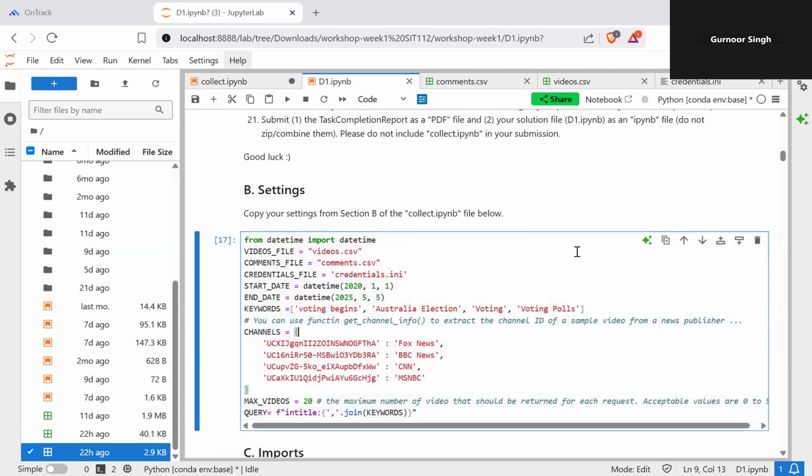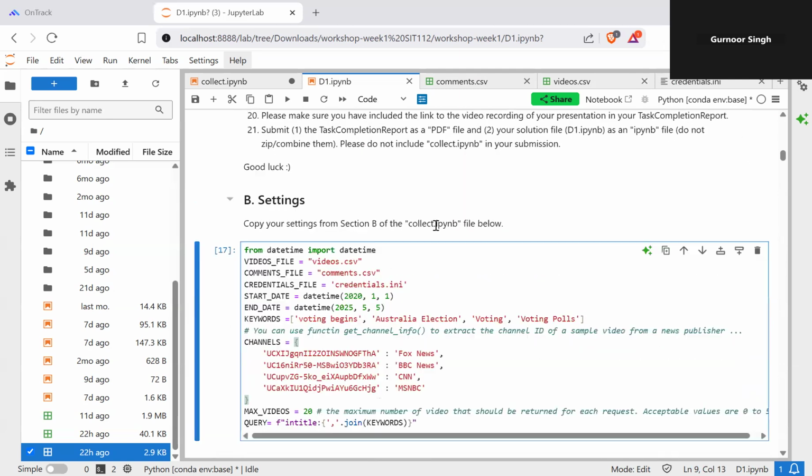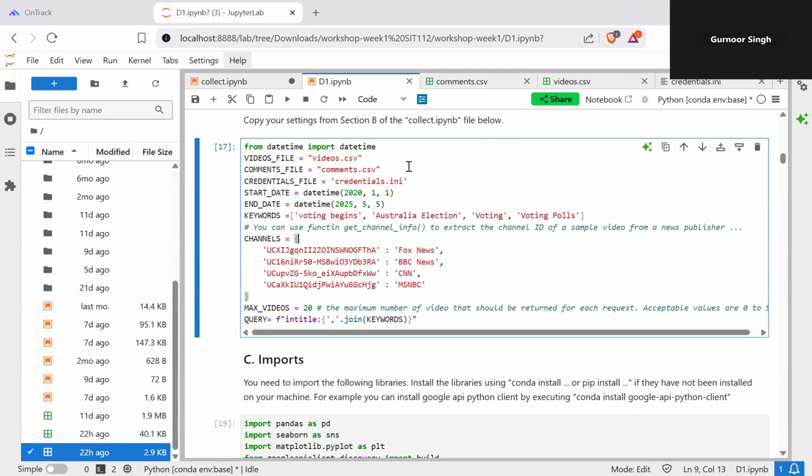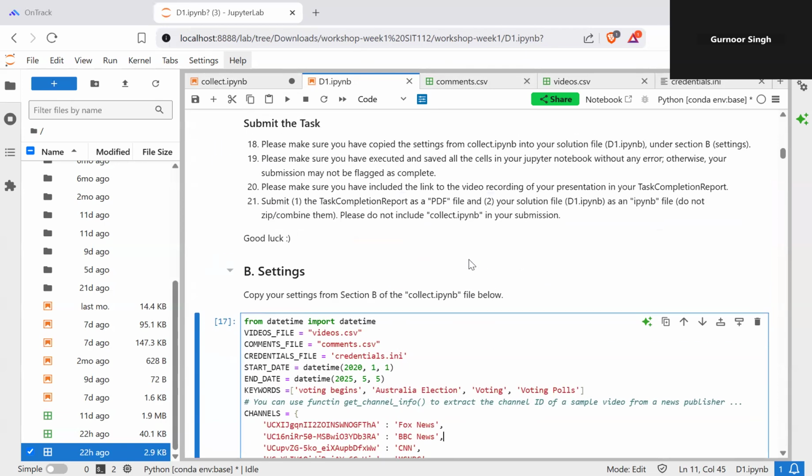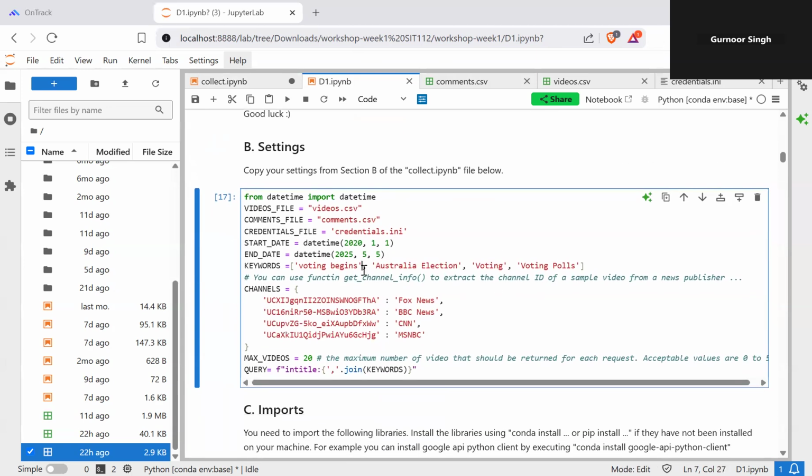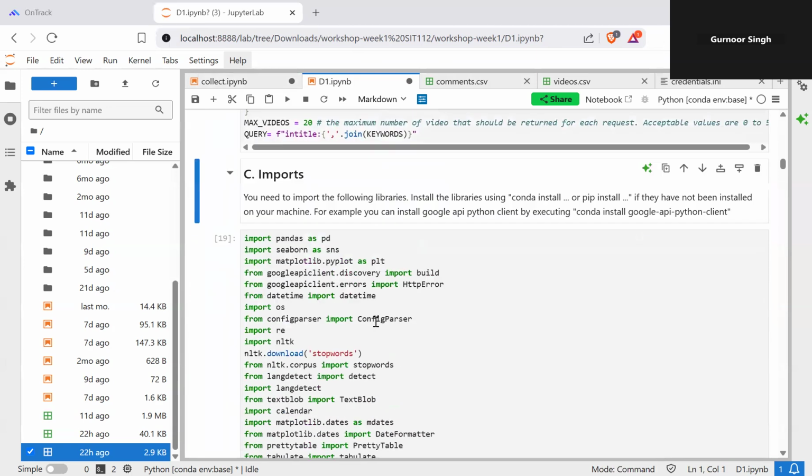Again, you can see we get into the settings section here. This basically specifies the details of a topic. You can also see that I have set the maximum number of videos to 20 because this is how much we can extract in the timeline from YouTube, I guess. So this is the settings section, and I'll just run through this.